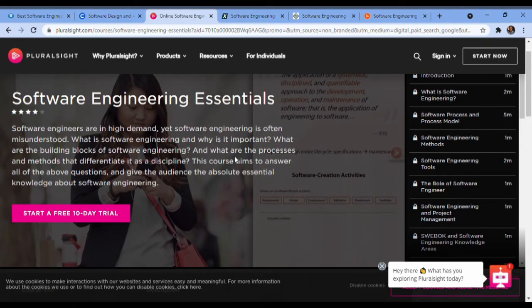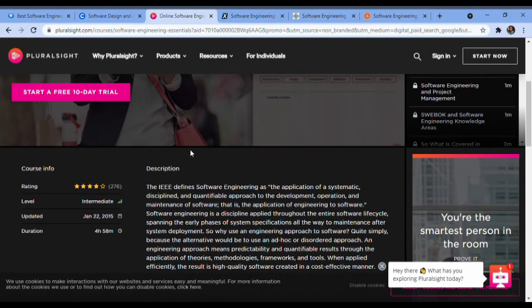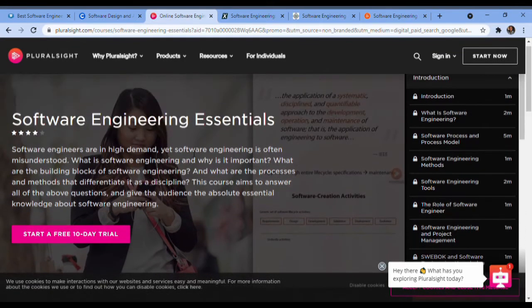Through this course you will learn what software engineering is and why it is important, what the building blocks of software engineering are, and what the processes and methods are that differentiate it as a discipline. The course aims to answer all the above questions and give the audience absolute essential knowledge about software engineering. So this is a course that I will suggest you go through. It will clear your software engineering concepts. It is one of the best courses provided by Pluralsight. It will give you certification. You will not create any project during the learning of this course.